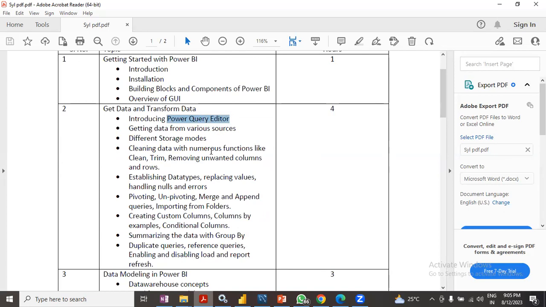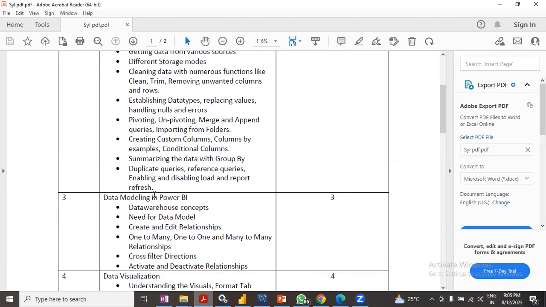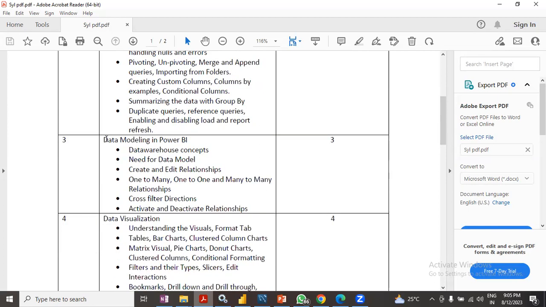Here we'll be dealing with the different storage modes of the data and how we can clean the data and use numerous functions for cleaning, like clean, trim, removing unwanted columns, rows, and establishing the data types, replacing the values, pivoting, unpivoting, merging, appending, and all this stuff which is related to cleaning and transforming the data according to our need.